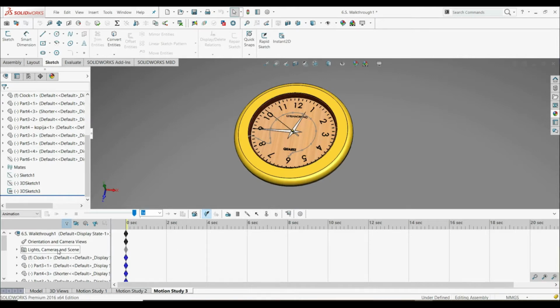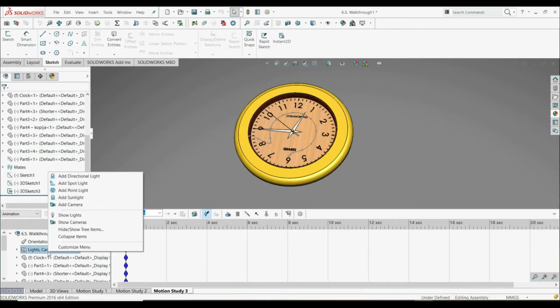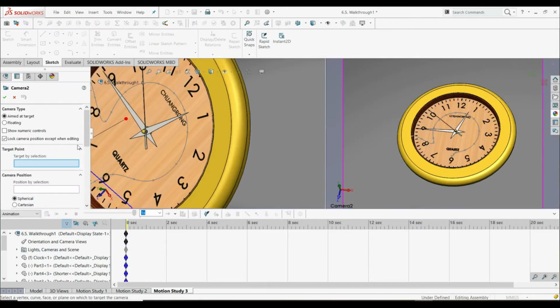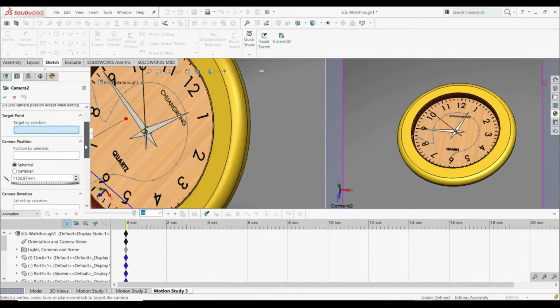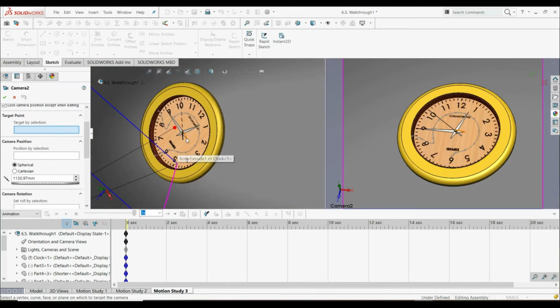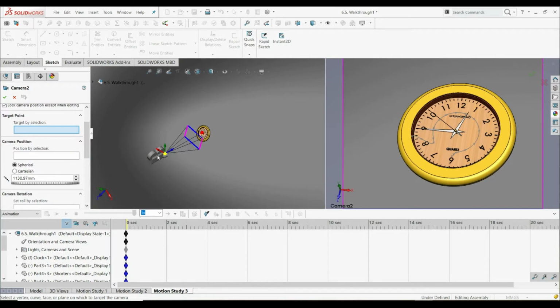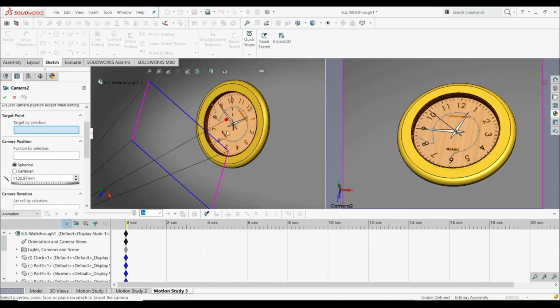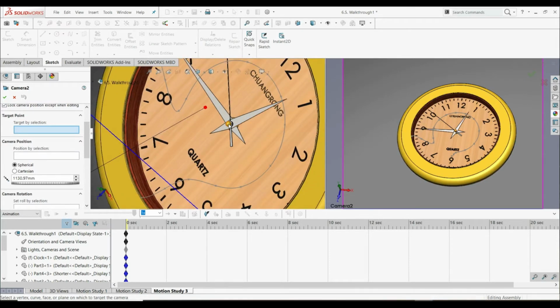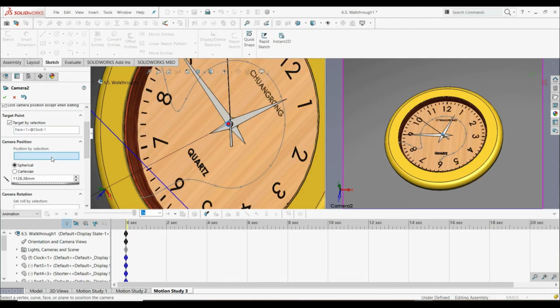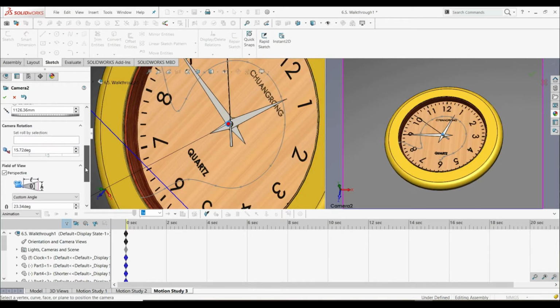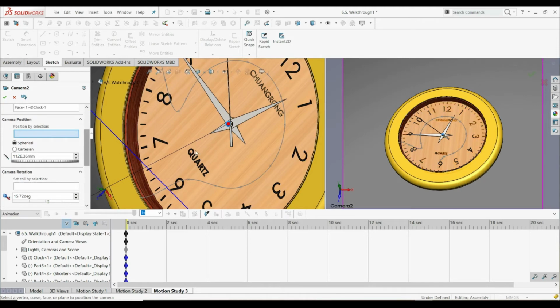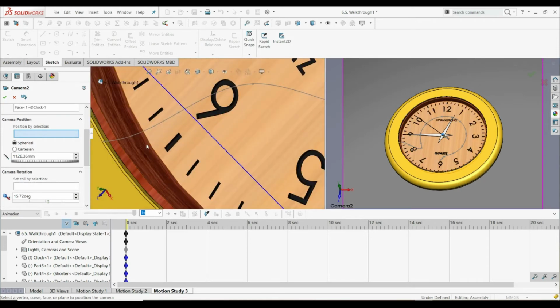Let's go here, lights, cameras and scene, right click and add camera. Here first we have to select the target point. So this is our focal point. On the right side we have a camera view, on the left side we have the relative position between camera and our assembly. So our focal point will be here. And now let's choose the position of the camera. Now let's choose this spline, but not the first point, somewhere here.